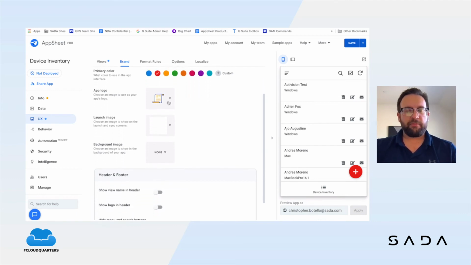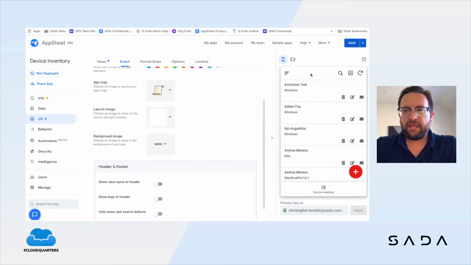We can update our application logo as well, so customize this. And you may have seen that right when we launched the application earlier, but we have that initial launch image. We can configure that as well.